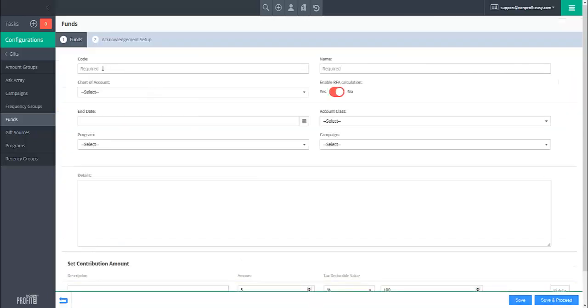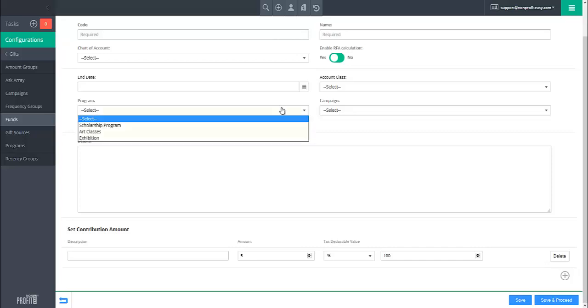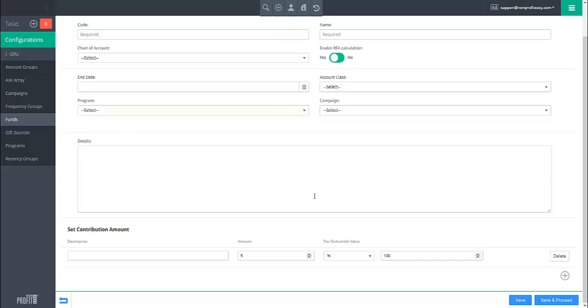We will give a code that is unique for this fund, a name for this fund. We can then also link it to a chart of accounts or class, and we will indicate whether or not this fund is to be used for calculating recency, frequency, and amount groups. Though the default is no, the recommendation is yes. Next, if this fund is tied to a particular program or campaign, you may indicate that in the provided dropdowns.